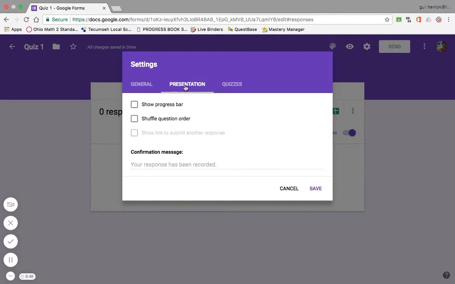Looking at the presentation tab now, do I want a progress bar in there? That just simply shows them how close they are to the end, so sure, why not? This is an important one, to shuffle the question order. Yes, I would like the questions to be changed in order. I know there's only 2 questions, so there's only 2 ways that they can be. But if you have 10 questions, you're going to want to maybe shuffle the question order.